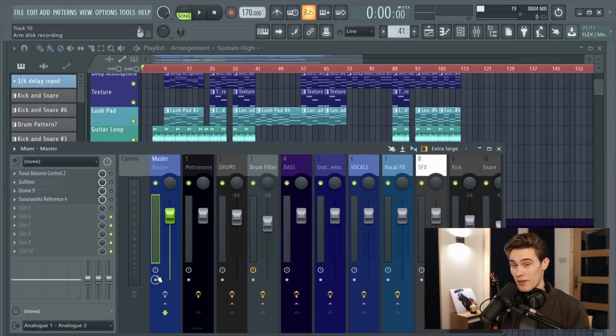You might not want to do this every time, but if you're crashing, try giving your CPU a little bit of an easier time. A lot of the crashes come from just your CPU being completely overloaded, and plugins absolutely eat up your CPU resources.